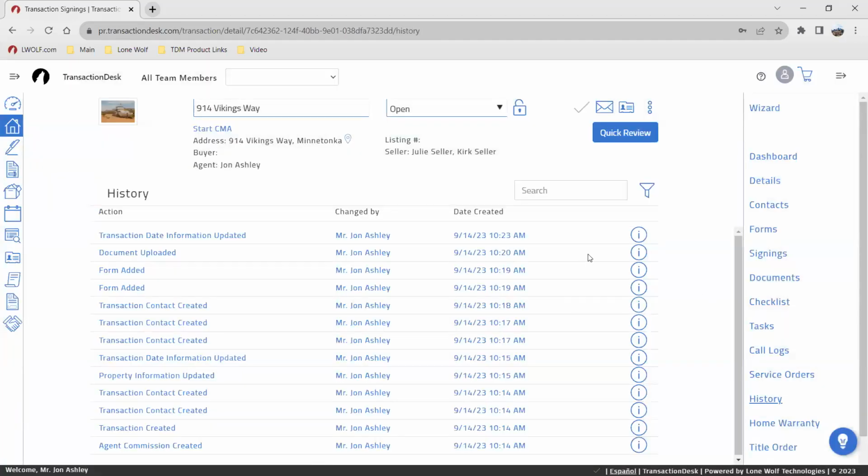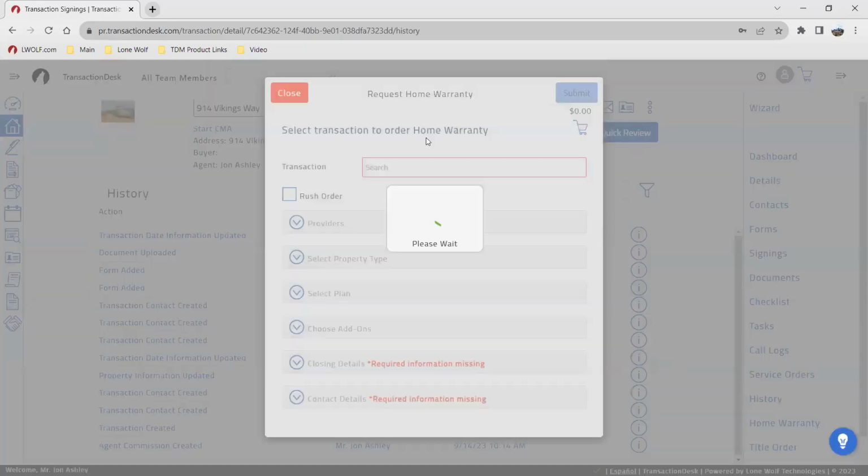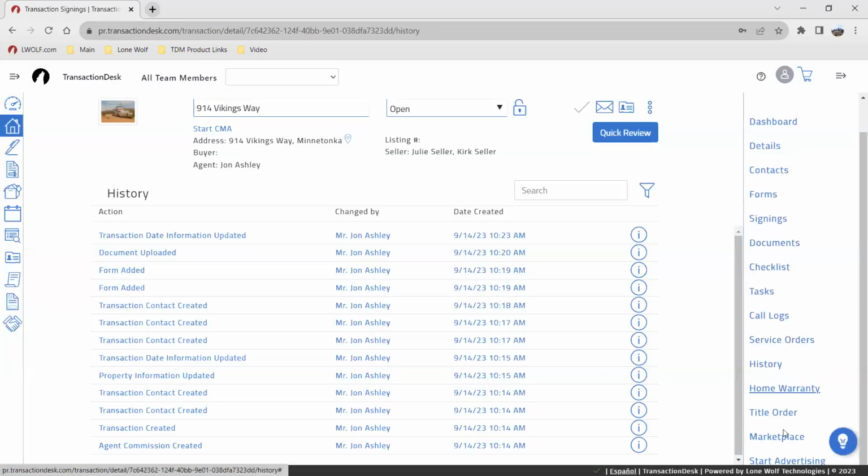History, well, I have a pretty new baby here, 11 weeks old. And so sometimes remembering what I was working on yesterday can be a bit of a tall order. So that history can help me keep track of everything I've done on this transaction. We even have home warranty and title companies that we connect with. So if you're ever looking to connect with home warranty or title, you can go and use those options there.